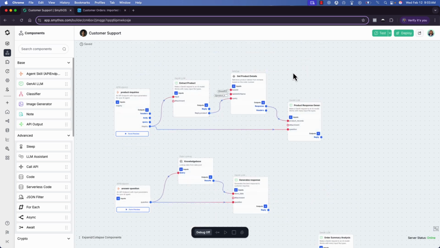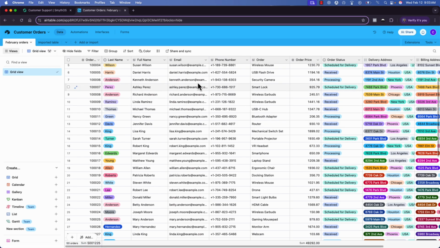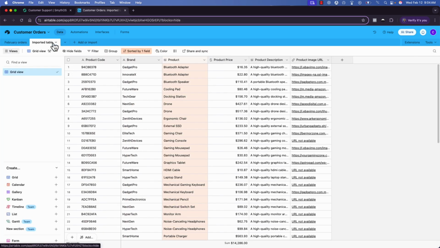This is connected to two Airtable databases for customer orders. This is the database that we're using. And for the product list, for product related inquiries, this is what we're using.